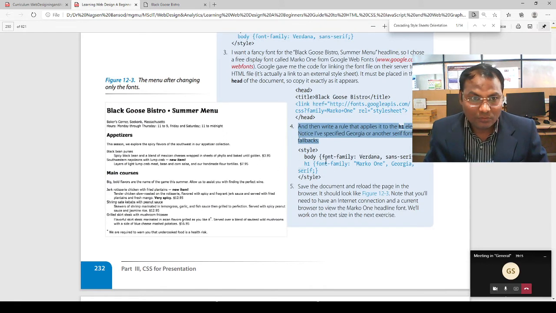So similarly, you can see the font family Marco 1 we have added, and Verdana we have added in the body tag.